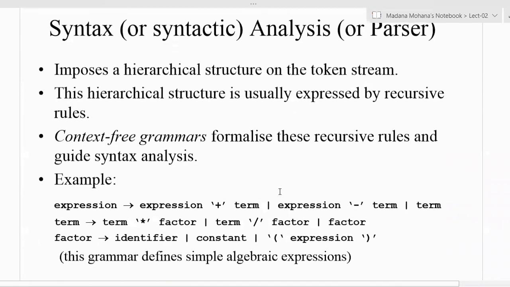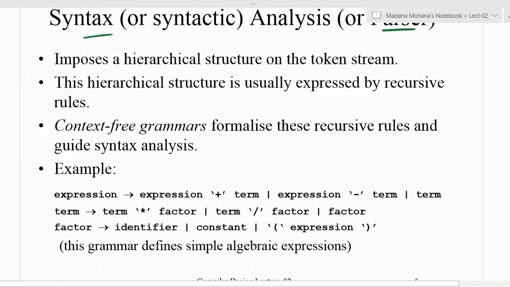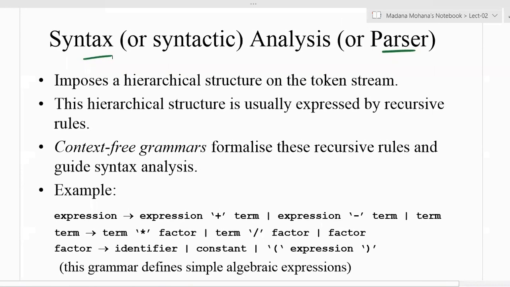Then coming to syntax analysis, also called the parser, which is the second phase of the compiler. What is the role of syntax analysis? It takes tokens as the input, which is the output of lexical analysis, and imposes a hierarchical structure on the token stream. This hierarchical structure is usually expressed by recursive rules. Here we will use the concept of context-free grammars, which is type 2 grammar as per the Chomsky hierarchy, which we studied in formal language and automata theory.